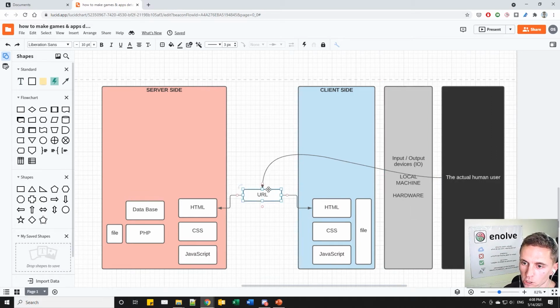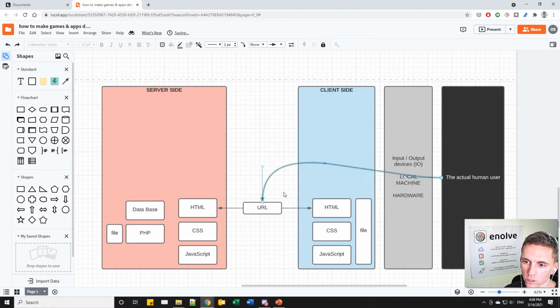But what if the user doesn't want to type in their own URL? What alternative do we have? What is a thing that the user can do?